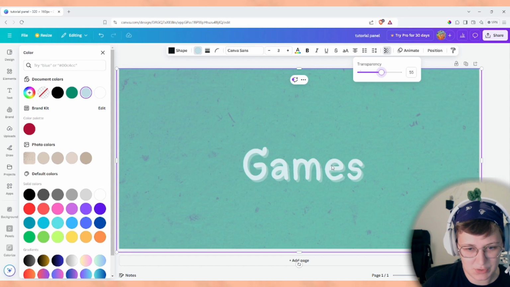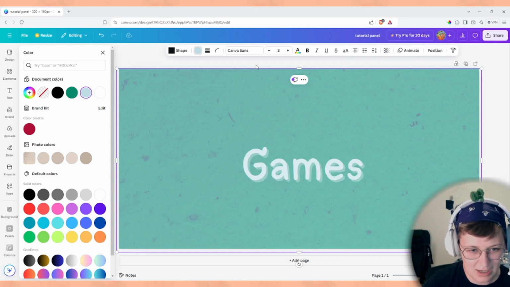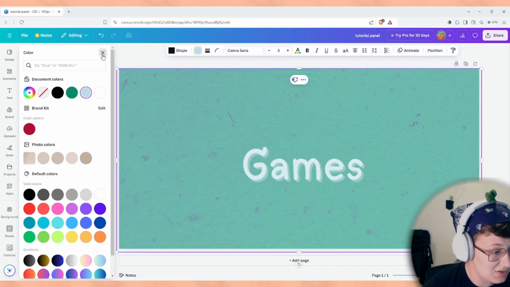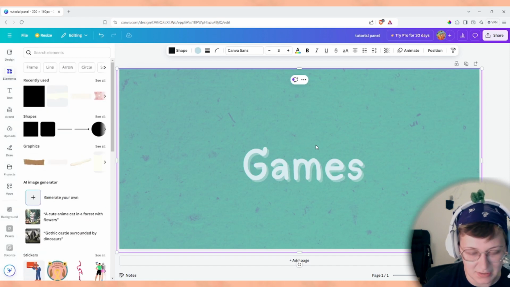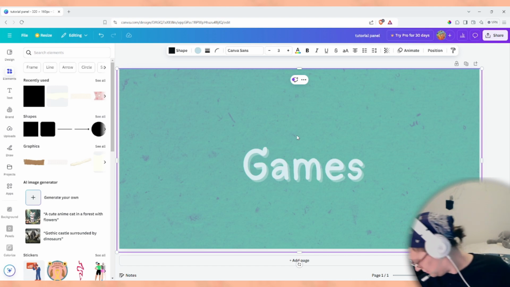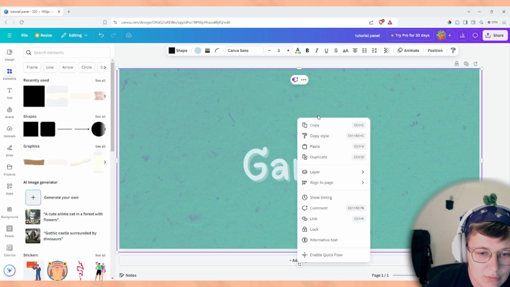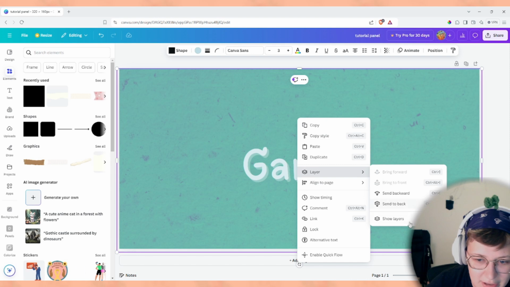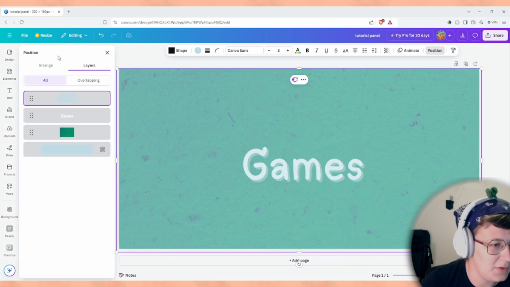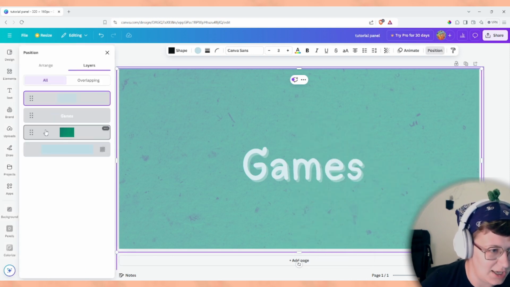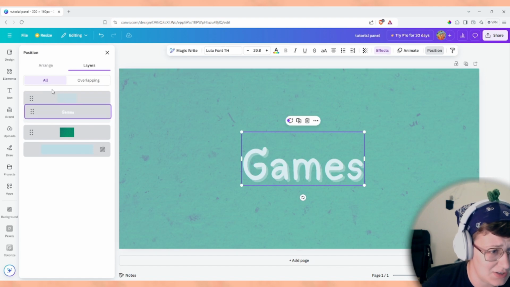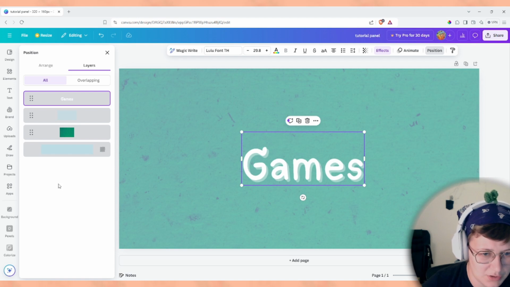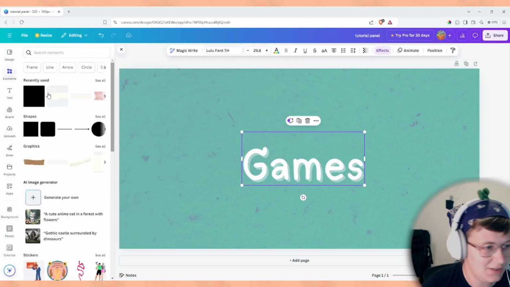And then what I usually do is, let's go into layers. I'm going to X out of this a second. Right click, go to layer and show layers. And then you can see the order that everything is on the canvas. I'm just going to make sure that the text is at the top, just so that it's not as washed out by the color overlay that I just added.